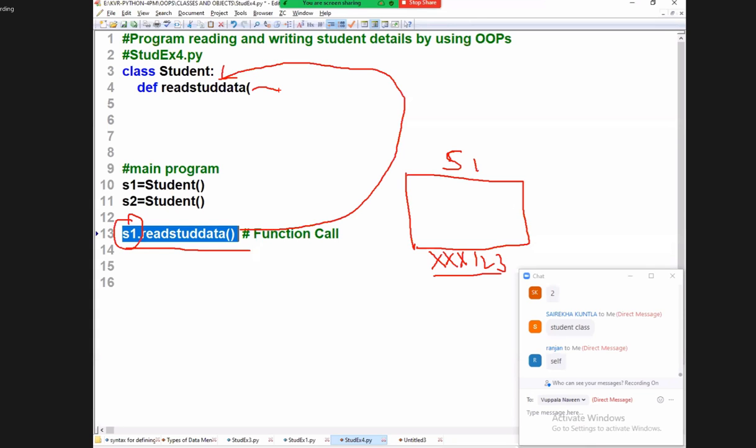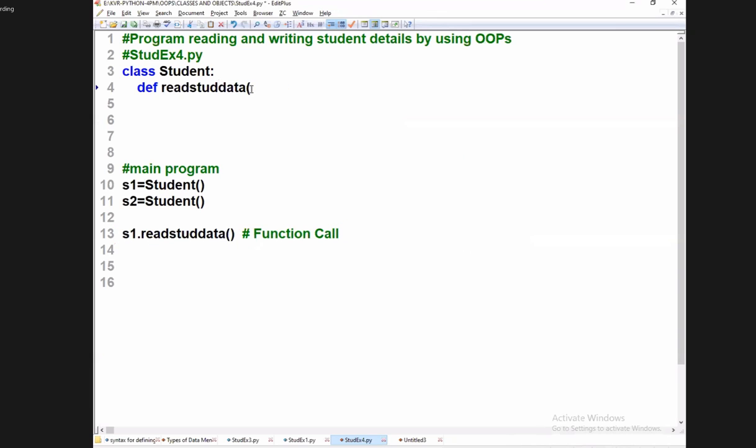In object-oriented programming, whenever I call a method, or a function call, with respect to an object, that object's address is carried by the PVM and kept in the first parameter in the function definition. That parameter is called what? Self.